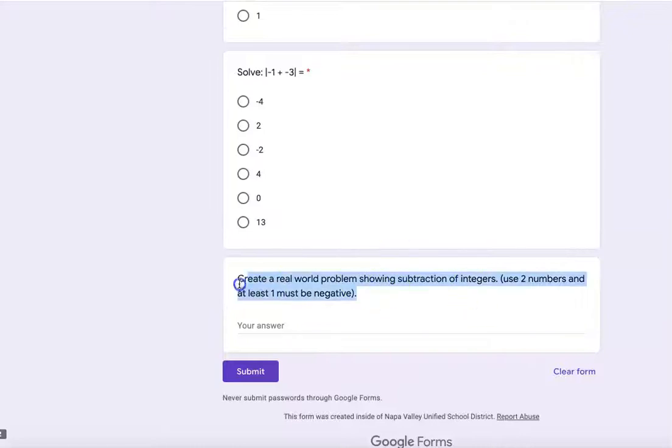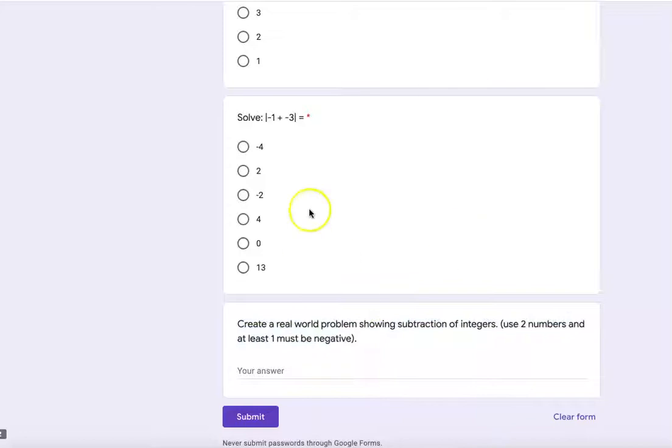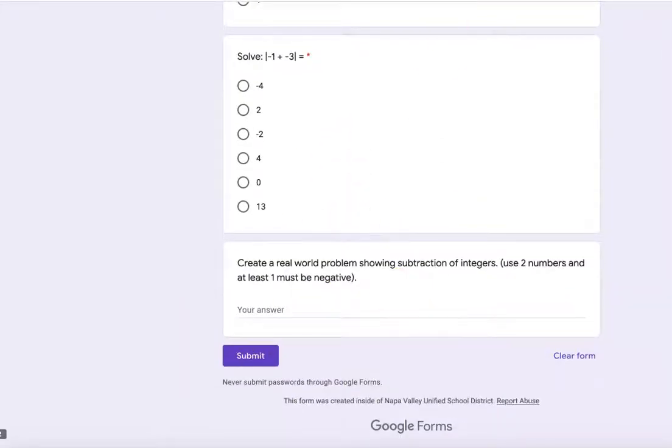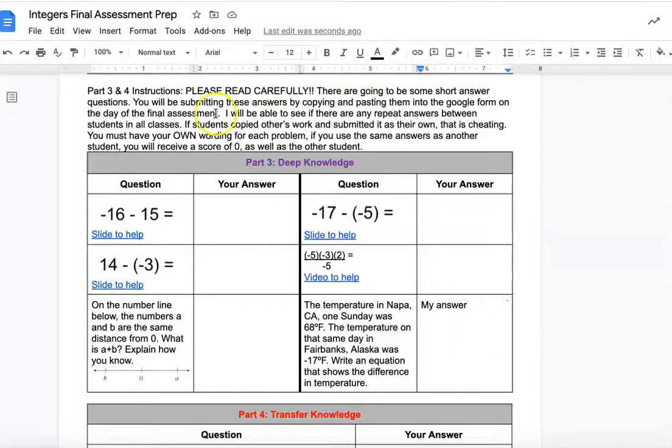Anyway, so there will be all the short answer questions. Obviously right now I only have one because I haven't finished the actual form. I only put a couple in to show you what it would look like. So you'll copy and paste.